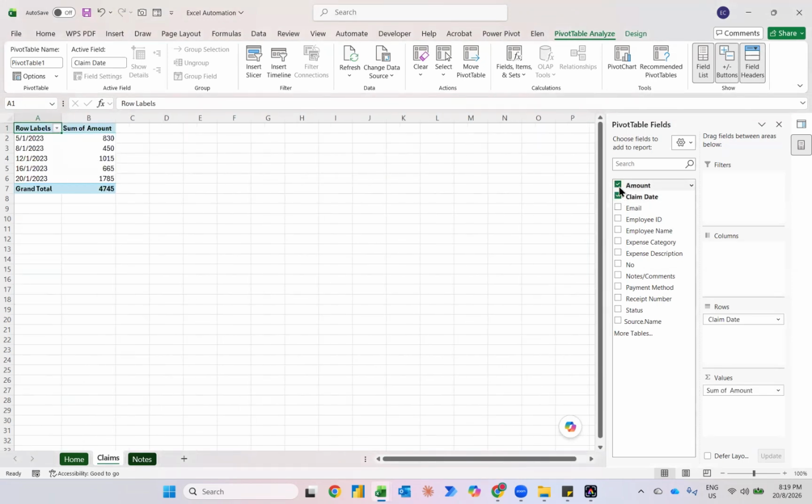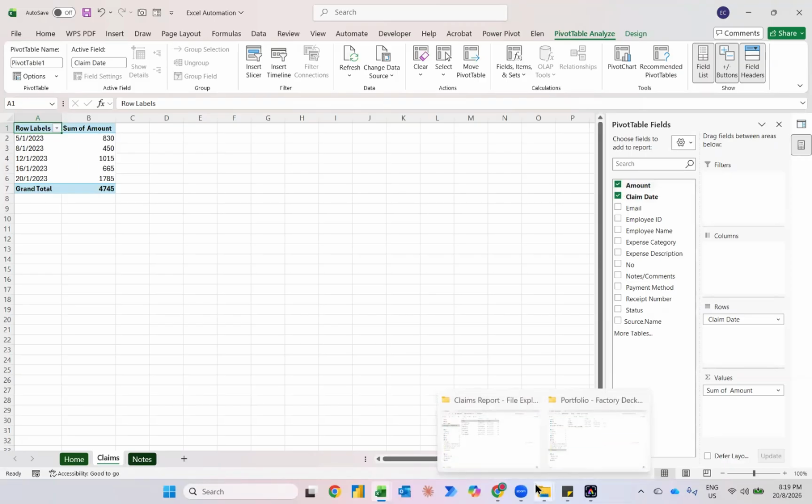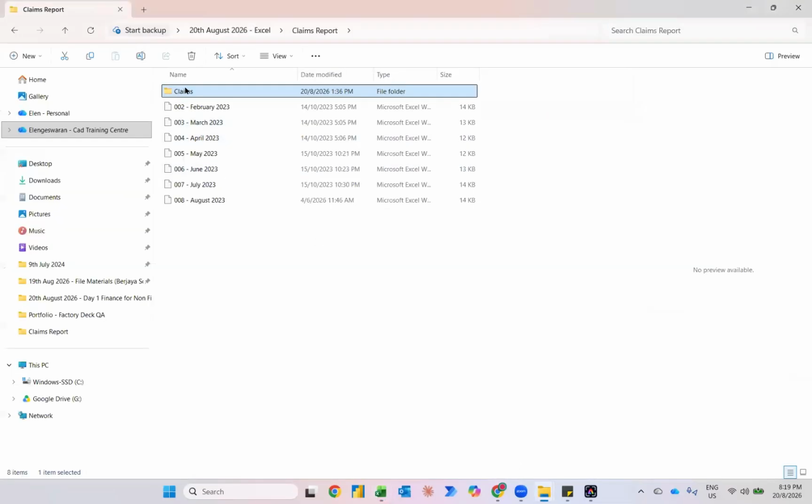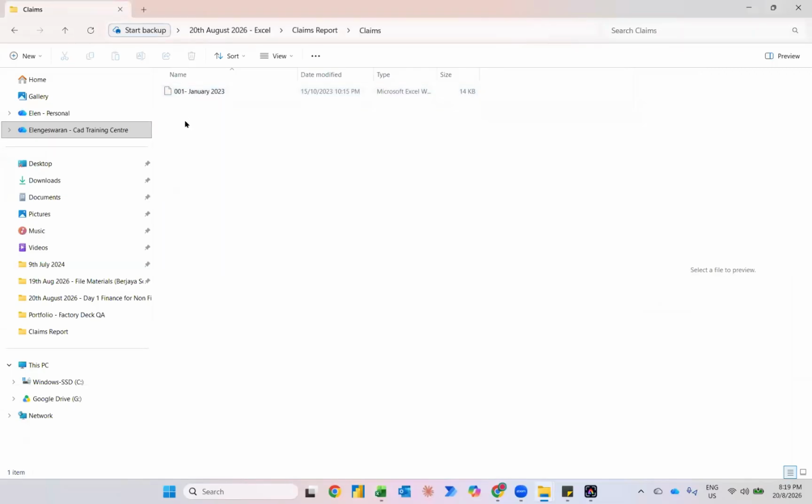So what Power Query does is, Power Query telah import the data. So now, you don't see the magic. Contohnya, bila saya pergi kepada folder ni, so dalam claims ni, kita ada berapa file? Dalam folder claims ni, kita ada satu file saja. We only have one file, which is January.